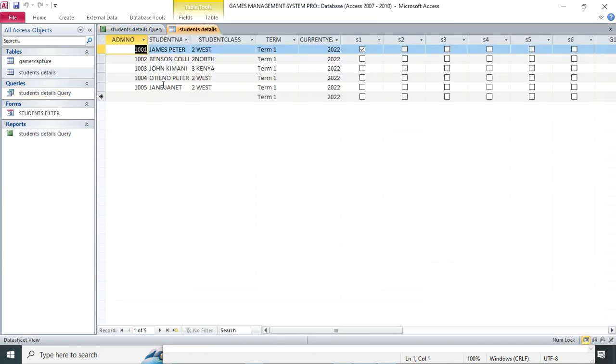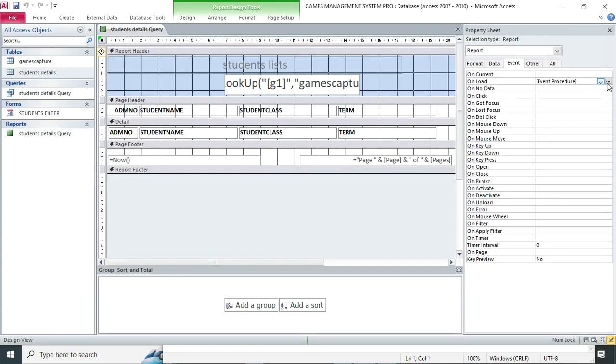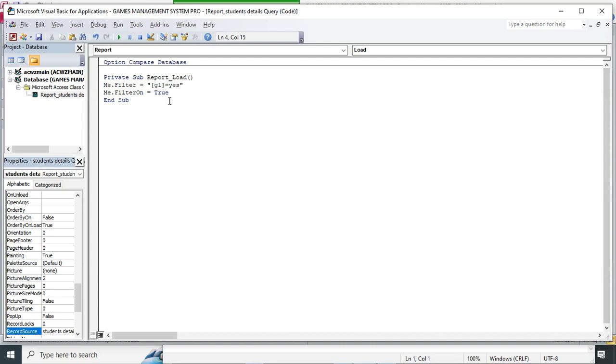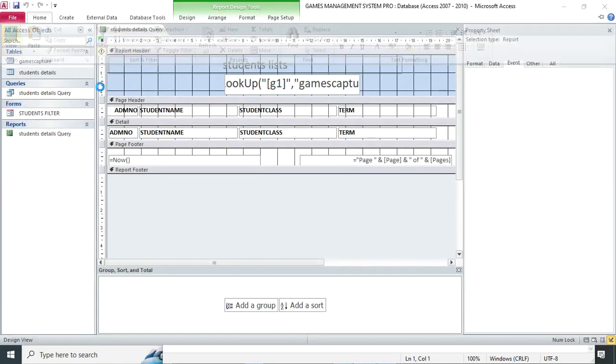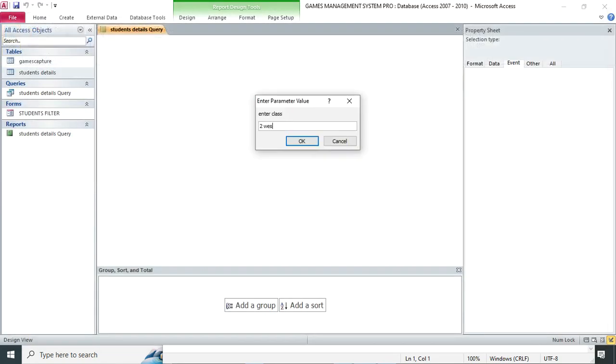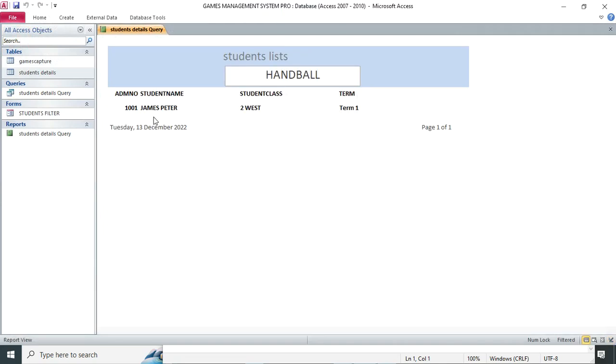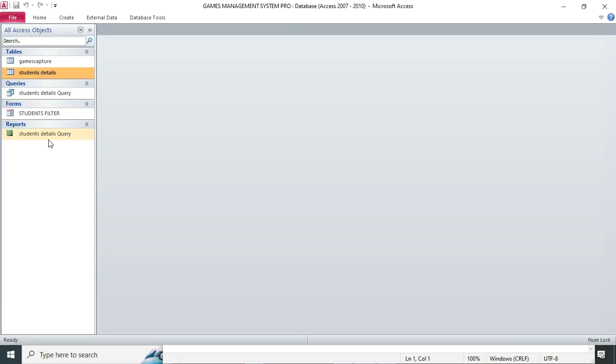Here we need to confirm something. It is not G1 but S1. It is S1. So I go back here. This is S1. This is S1. So now it should work. So when I go to this point, 2s, you see I have James Peter who is taking handball. So you continue doing that.